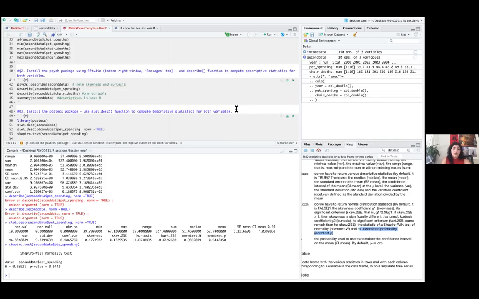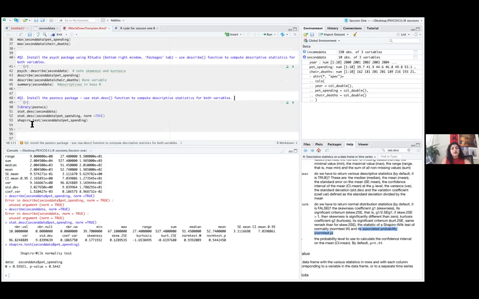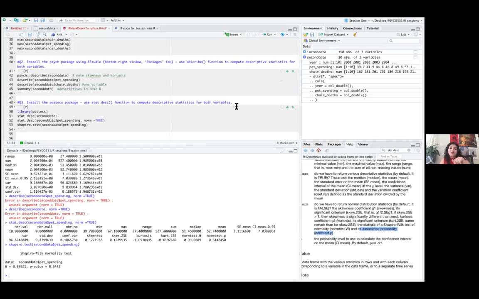So I didn't do it for both variables, but I think you get the point. Plus Shapiro. Let me see. I don't want to take up too much time, but we're getting closer to the end.